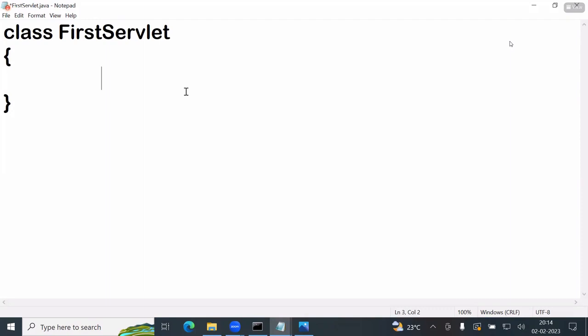Life cycle methods. How many life cycle methods? Three. What are those? Init, service, destroy. When is the init method called by the web container? Whenever the first request comes. When is the service method called by the web container? Every request. When is the destroy method called by the web container? When the servlet instance is removed. When is the servlet instance removed? Whenever the web application is undeployed or the server shuts down.